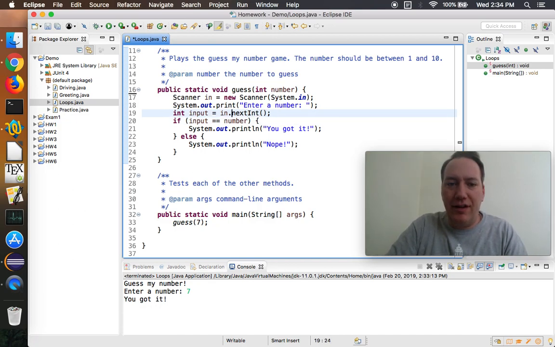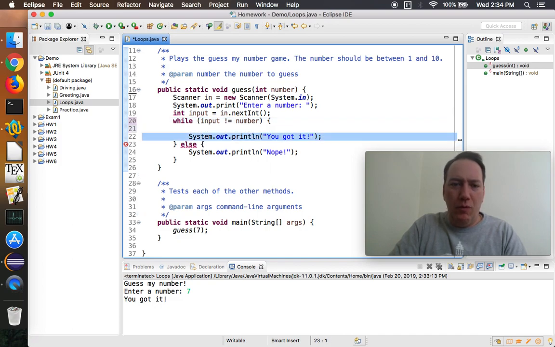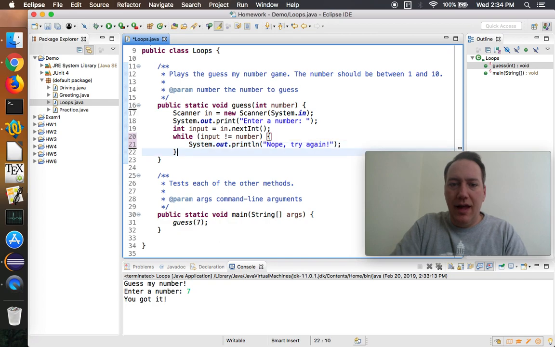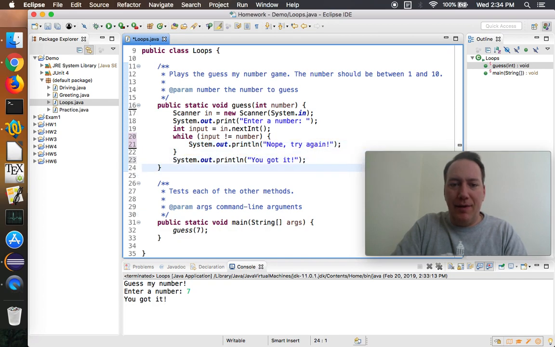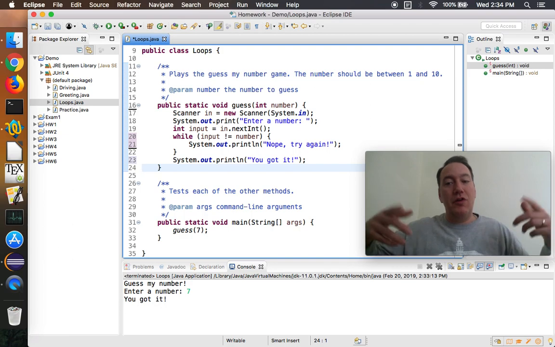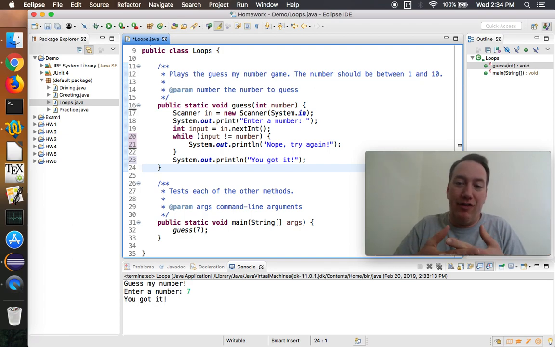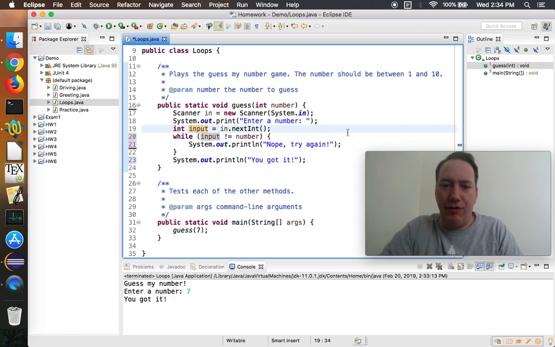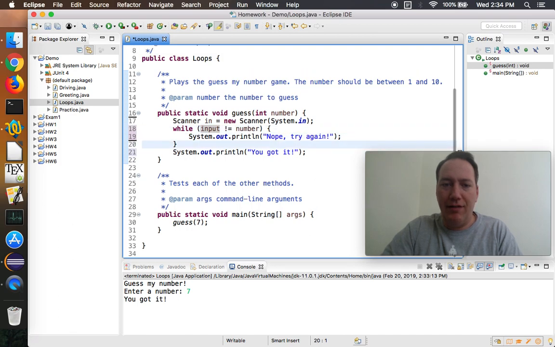So let's just say instead of if input equals number, I could say while input is not equal to number. And so when it's not equal to the number, I want to say nope. Maybe I could say try again. And then at the very end of my method, I could say, you got it. So when I'm done looping and when the number actually equals the input, then that's when this little game will end. Now, the problem is I need to keep asking for the input. So this part right here about enter a number should be inside the while loop.